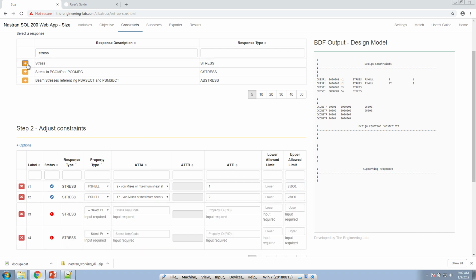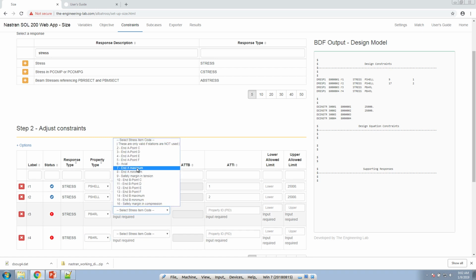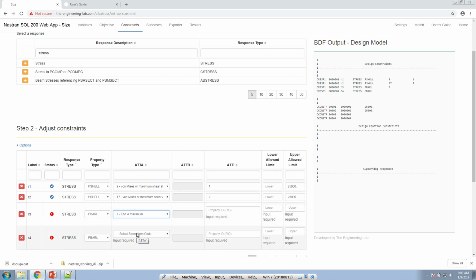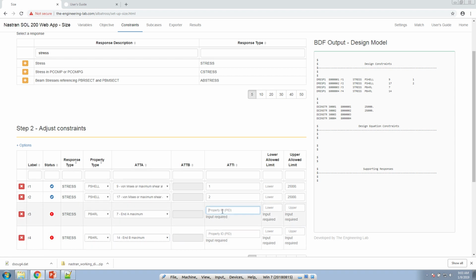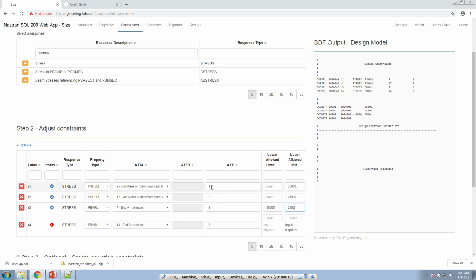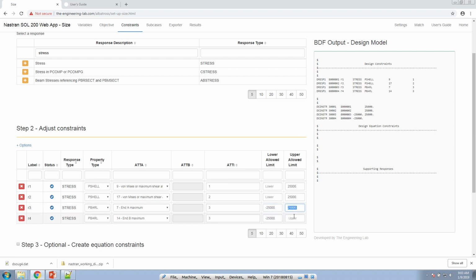And we'll do this again for the beam cross section. So here, let's select this and this. Basically, we're going to say for one end of the element, we want to constrain the maximum stress, and we want to do this for the opposite end, or end B. Then here, 3 and 3, we want to allow the values to range between negative 25,000 and positive 25,000. And we'll use the same bounds for the next one.